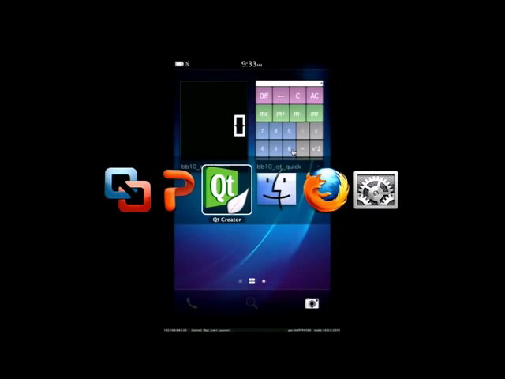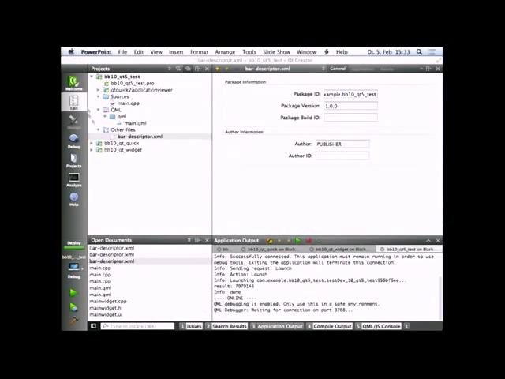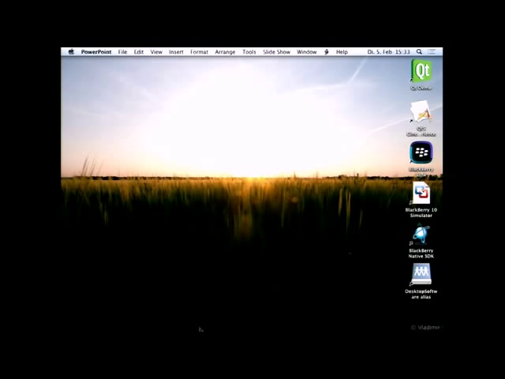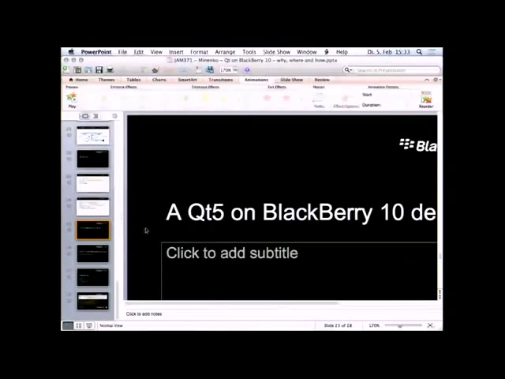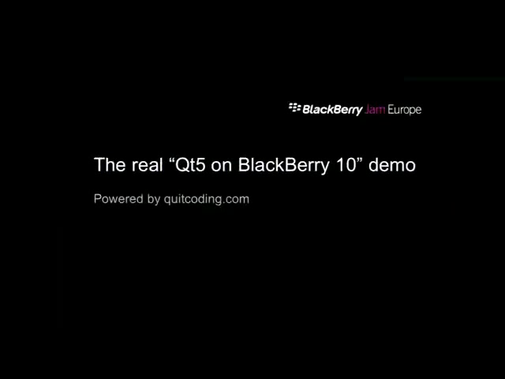Okay. And here's the Qt5 demo. How do you like it? Certainly exciting. So, trust me, this is not the Qt5 demo I want to show you. This actually switched me to my slides again. So the real Qt5 demo is powered by qtcoding.com.